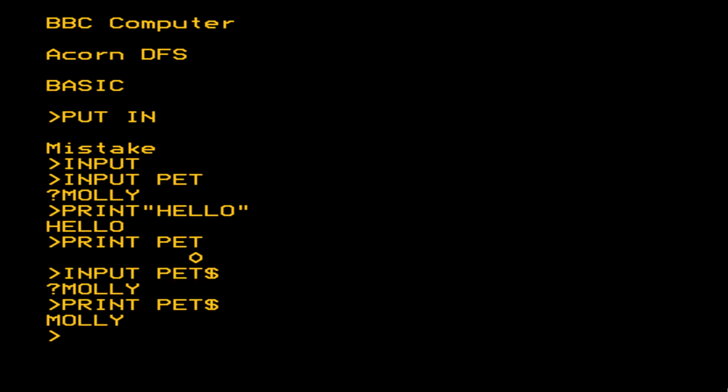Now, obviously, what we don't do is put speech marks around the name of our variable. Otherwise, the computer will just print out the text that is enclosed within those speech marks. So whenever you want to print the contents of a variable, you don't use speech marks. So let's clear our screen.